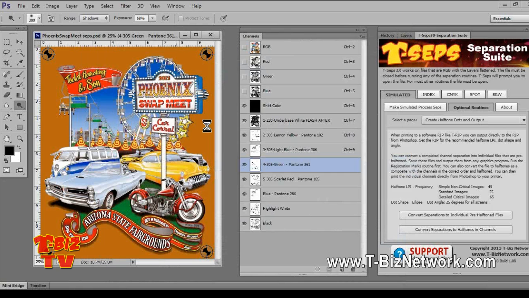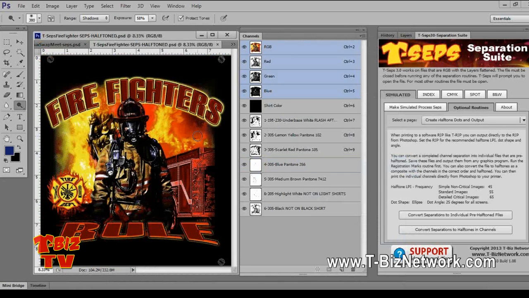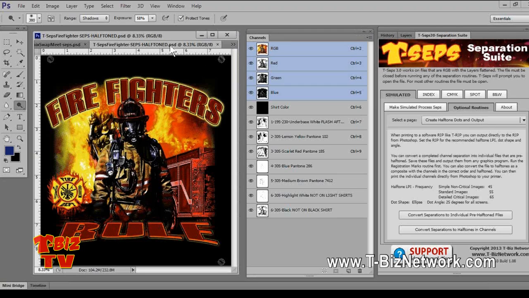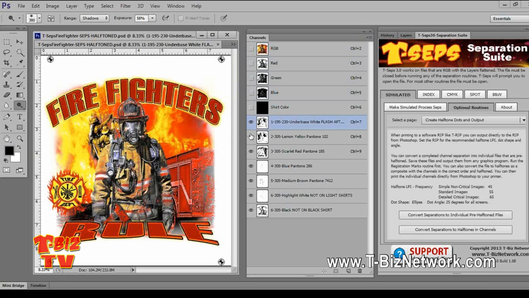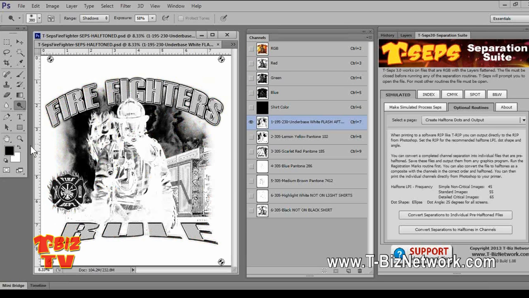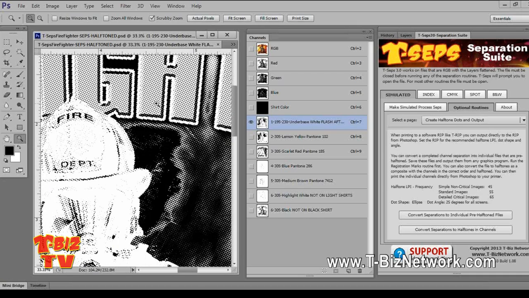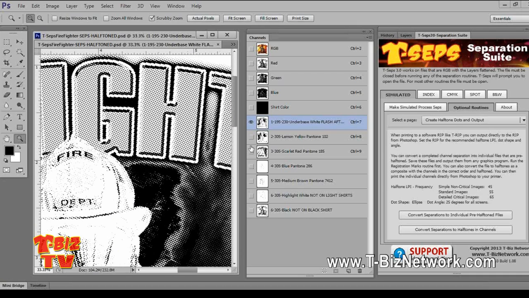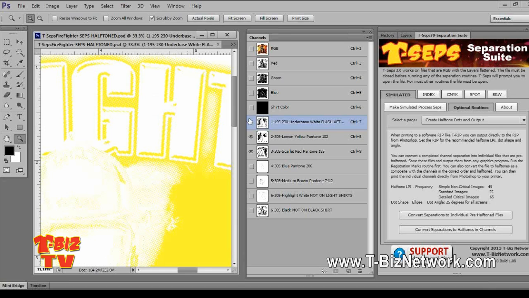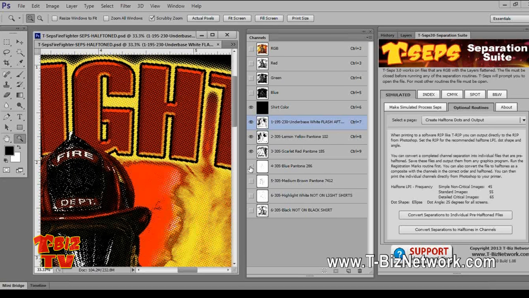This is one that I already did. And this routine to convert the file to halftones and then put it back together again takes about 5 minutes to run, which is why I'm not doing it in the workshop. But if I now click on each channel for this design and zoom in, it's already halftoned. Now the beauty of this routine, by the way, is I can actually preview it in color. I can see what it's going to look like on the shirt.